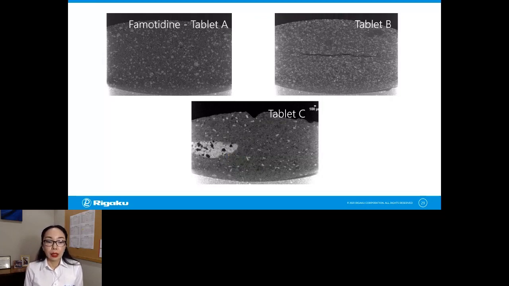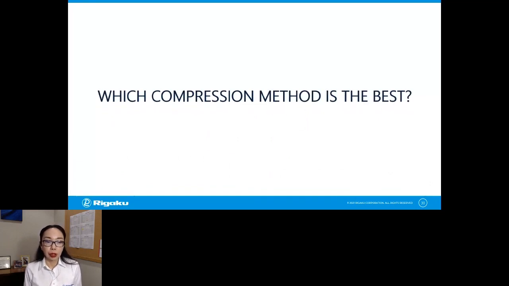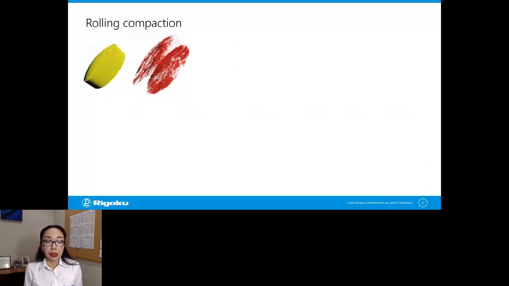Okay, let's think about different scenarios next. Let's say that you're trying out different compression methods and wondering which one works the best. Well, you can try different methods and see what you get using X-ray CT. For example, this is a CT scan of a tablet that was prepared by roller compaction. And the yellow one is the entire tablet. And those red areas are highlighted cracks.